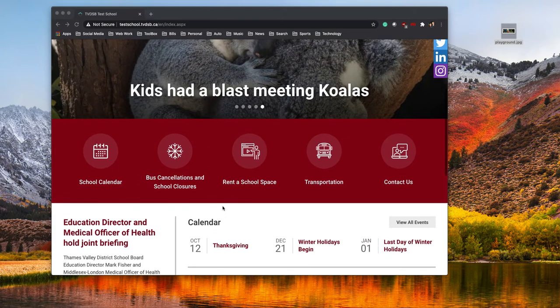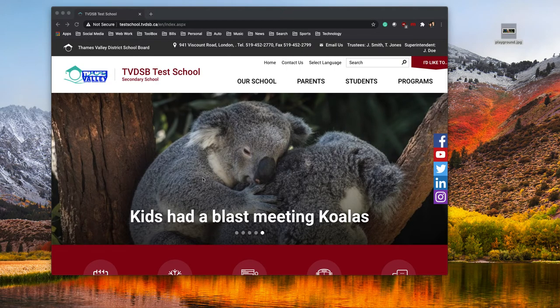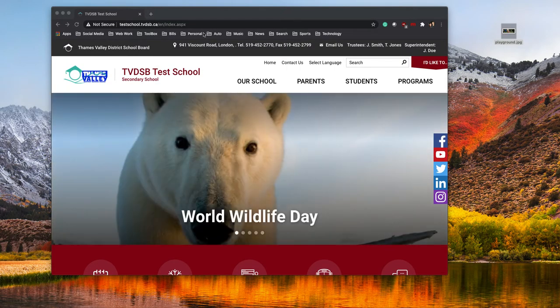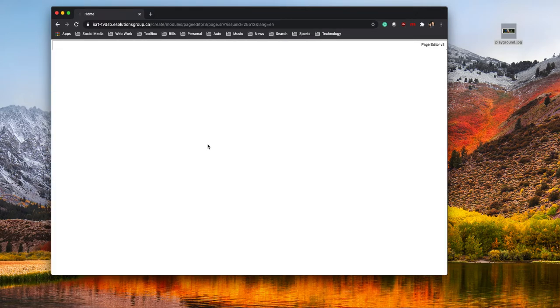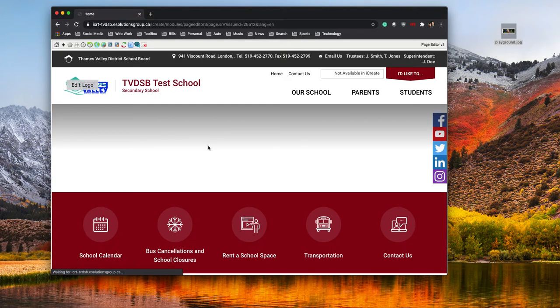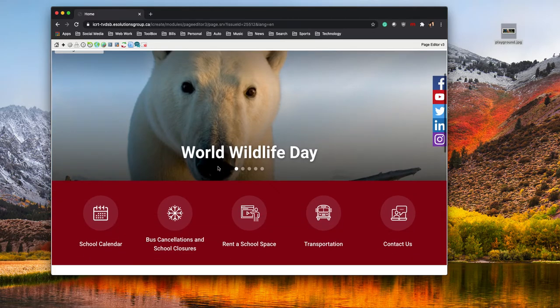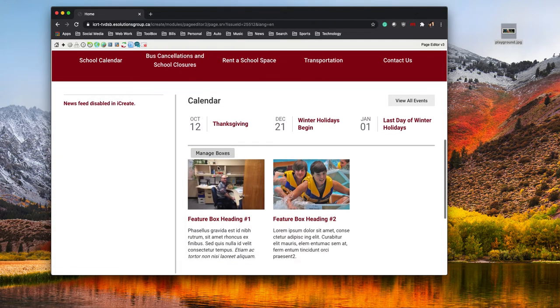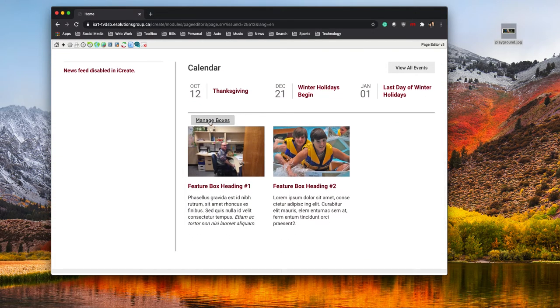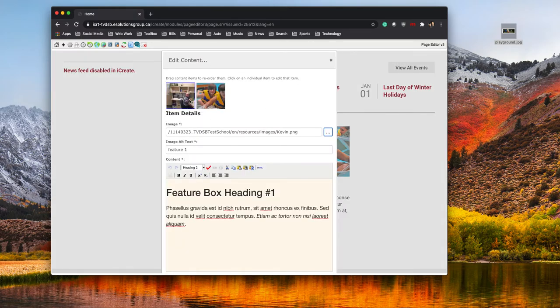So the first thing we need to do is actually log into the website, and we do that by hitting the Control key twice. So after logging in, we'll scroll down to the feature box area, and we access the editing tools by clicking on Manage Boxes. Now at the top we have the thumbnails that we're able to navigate from one feature box to the next and change the information in the content area.